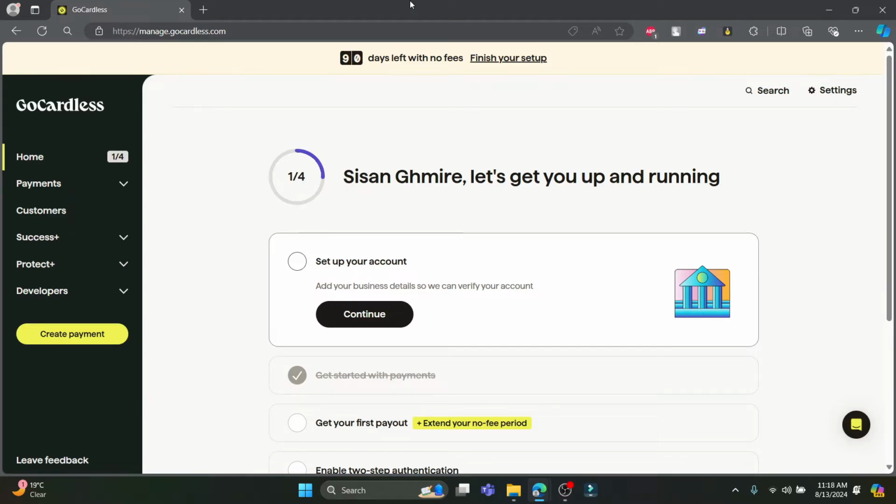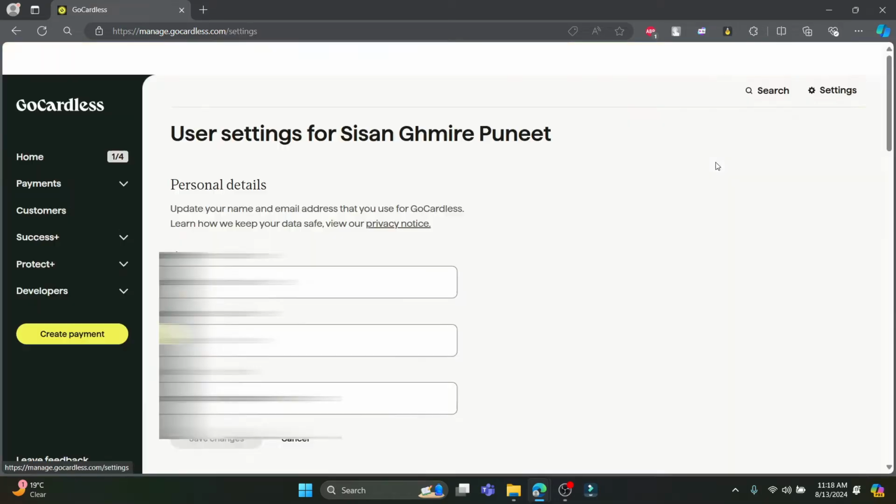Open GoCardless on any of the browsers you have by going to the Google search bar. You can see this type of interface once you open GoCardless and log into your account. Now, to change your language, what you need to do is click on Settings, which you see clearly on the top right hand side. Then click on User Settings.